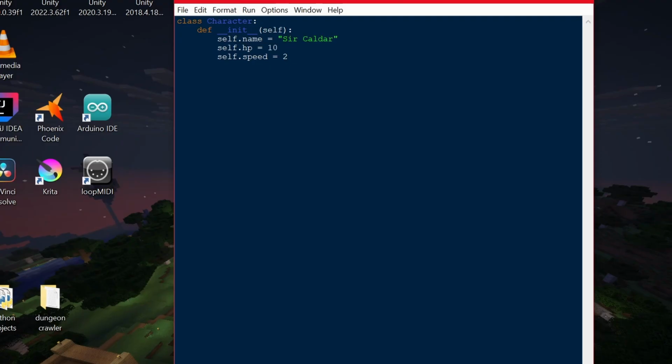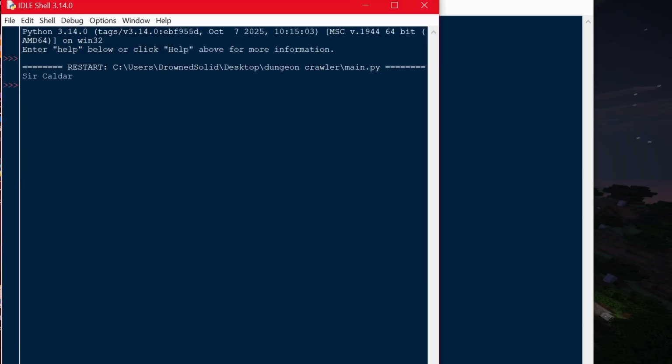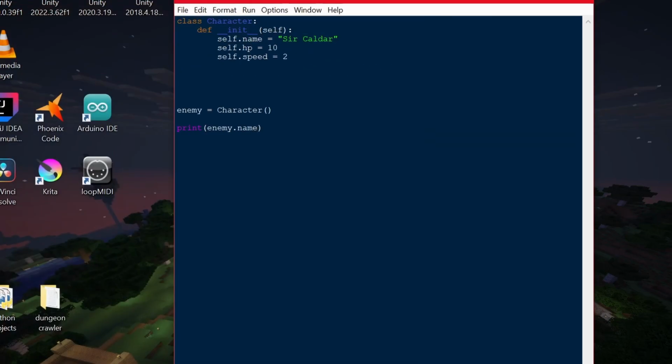And you see all the names there, but what if we want to make an enemy? I will type in enemy equals character, and then if I print the enemy name, it says that the enemy's name is also Sir Kaldar. So the default name is Sir Kaldar for everything. We need to be able to put the name differently for every character very simply, right?